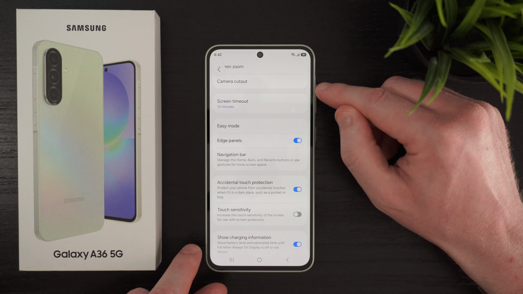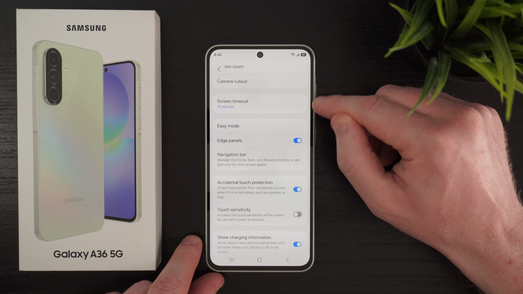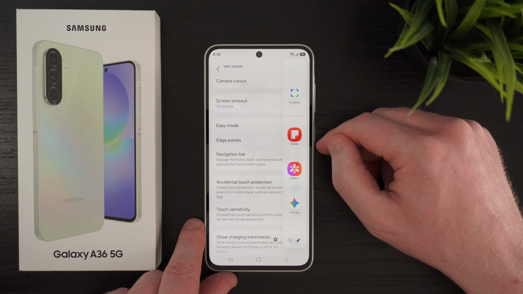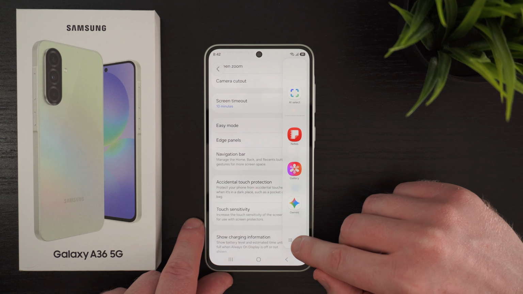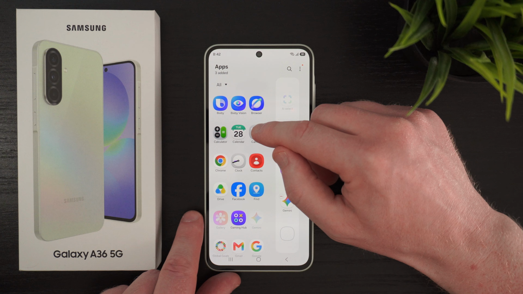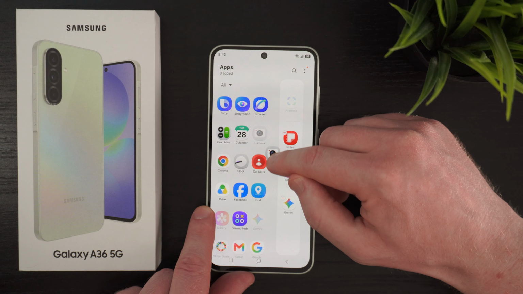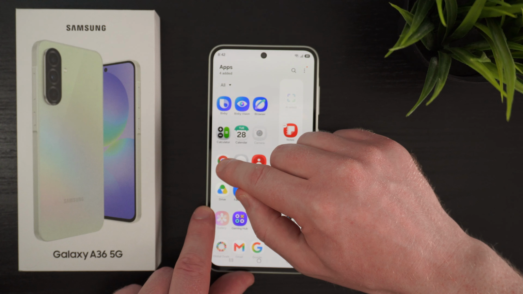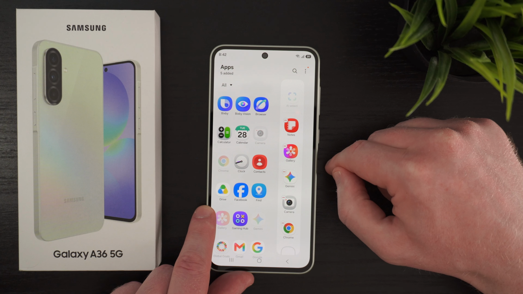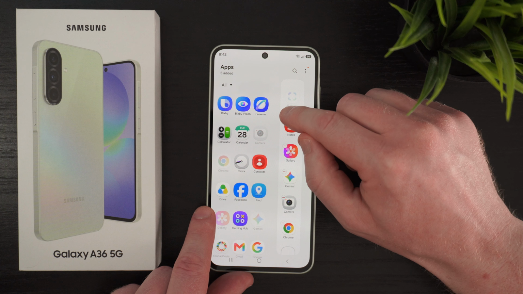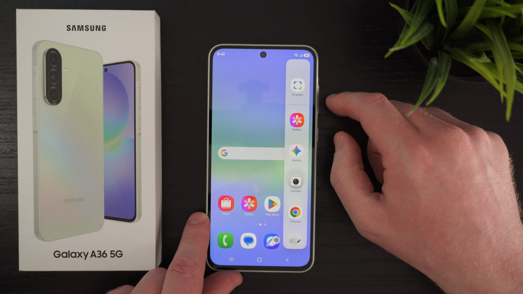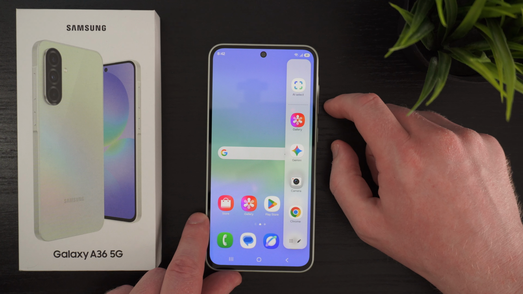Now you can see this vertical line here. Just swipe to the left and you can see the Edge panel. You can manage it by tapping this pencil icon here and just move the icon to the Edge panel and it will stay there. If you want to remove it, just tap on minus icon. And now you have Edge panel always available on the right side.